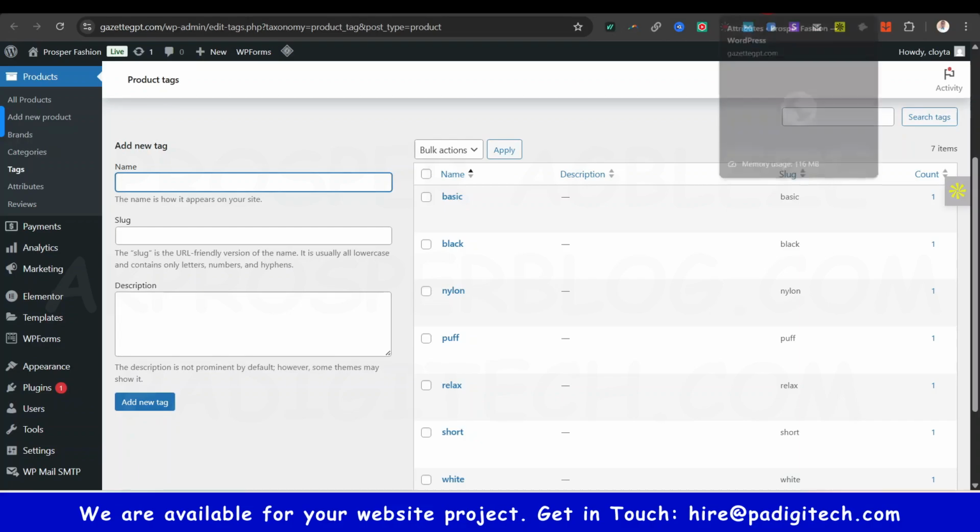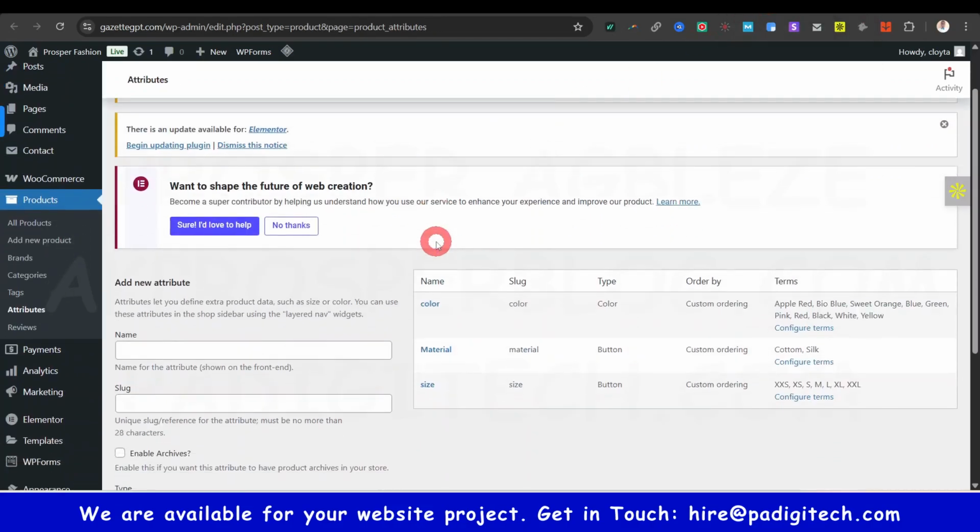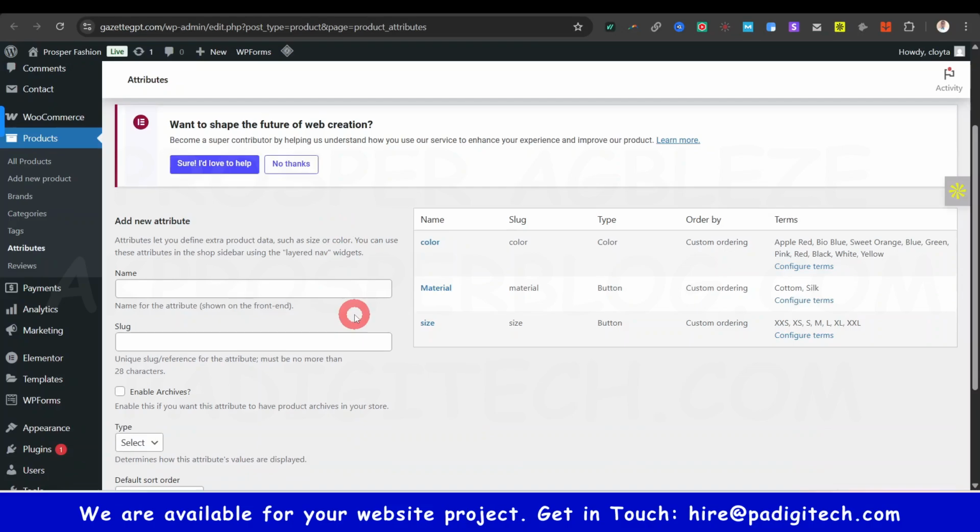Then we also have what we call attributes. Basically, this is very useful if you are going to be creating a product with a variation. I'll still explain that in a bit once we are adding a new product. The website we are making reference to is a fashion website. You can see an attribute lets you define extra product data such as size or color. You can use this attribute in your shop sidebar using the layered nav.